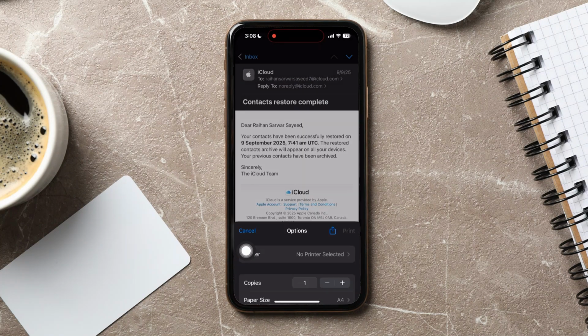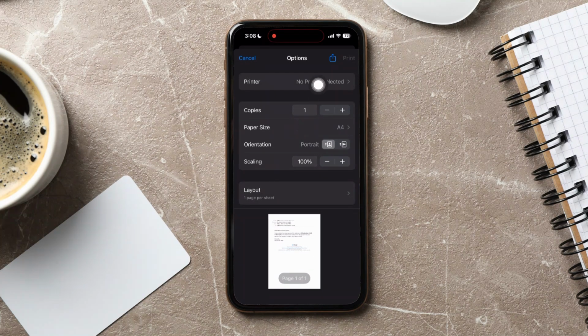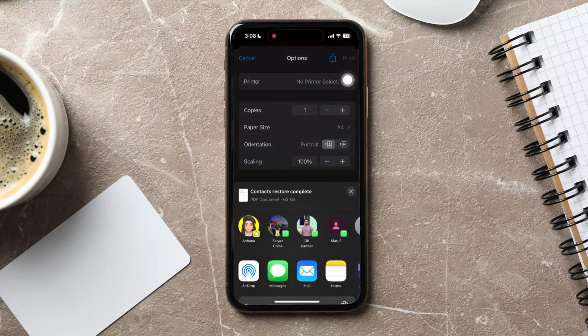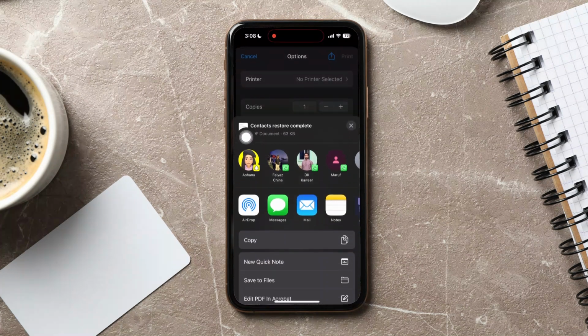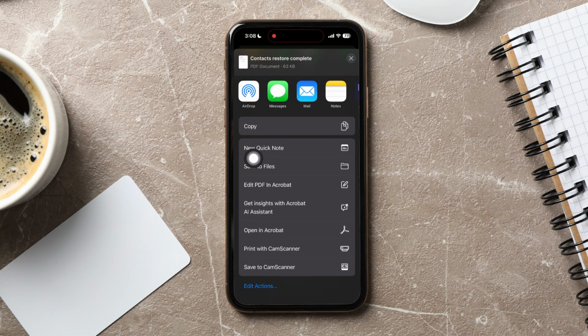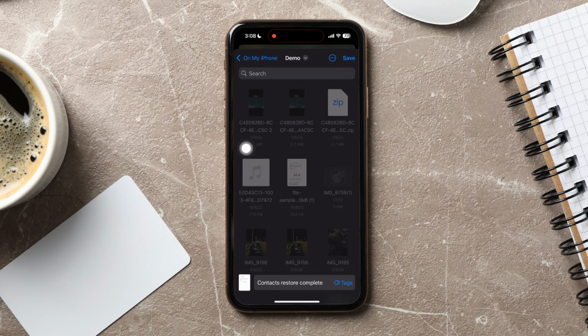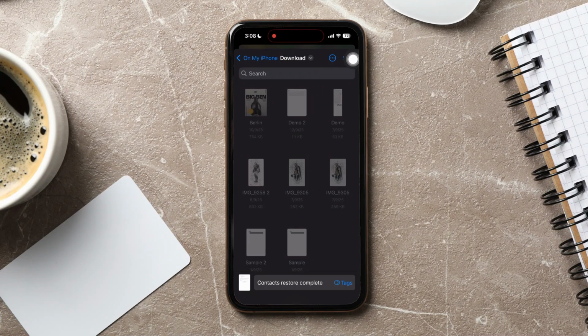On this page, go to the top right corner and tap on the Share icon. Here, you can view all the sharing options available. Scroll down and tap on Save to Files. Choose the folder you want to save it to and then tap on Save.